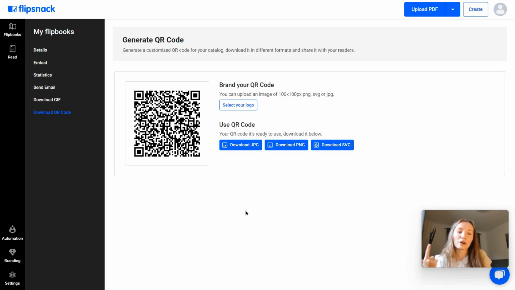And then you also have a QR code. So again, this is great if you want to use it maybe in your shop. If you don't want to print the catalogs, just add this QR code in your shop. People can scan it and see the catalog. So this is great in any situation.